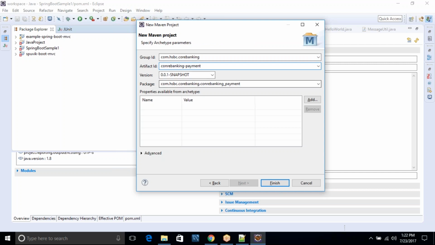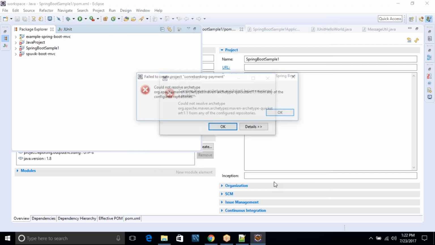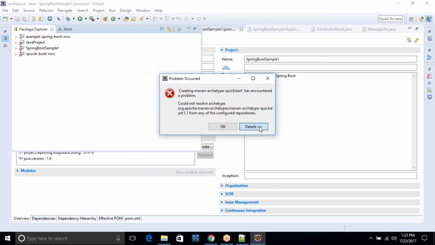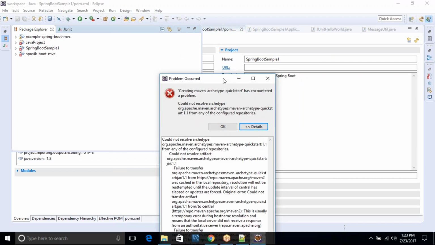Okay, and there by default you can put the package name, but sometimes it creates it like this, so we'll correct it. Okay, core banking then payment. So it will also be creating a package for you, right? So finish it. Okay, repository, maybe some problem here. I don't know, maybe some problem.